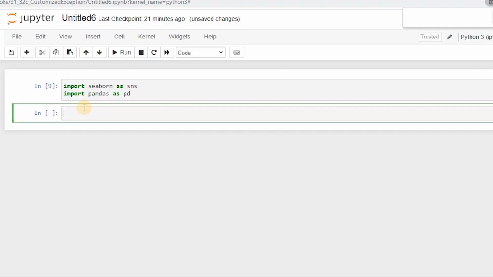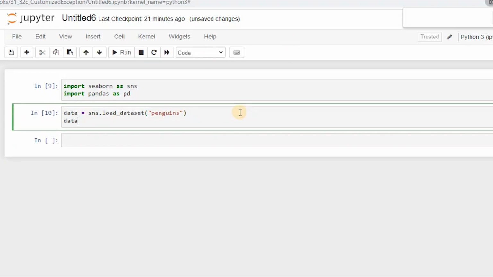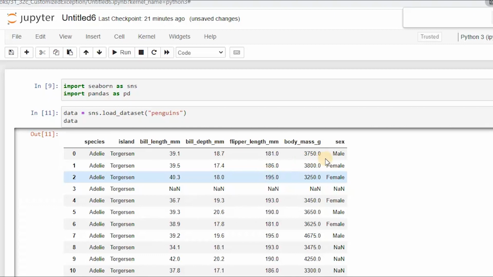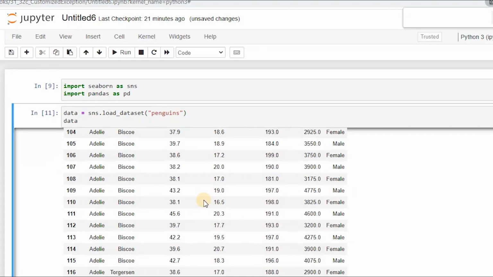Alright, so let us continue now. We are going to say data is equal to sns.load_dataset, and this dataset will be the penguins, our beloved penguins, which we worked with before. Now let's see these penguins. As you can see now, we have a lot of NaNs.